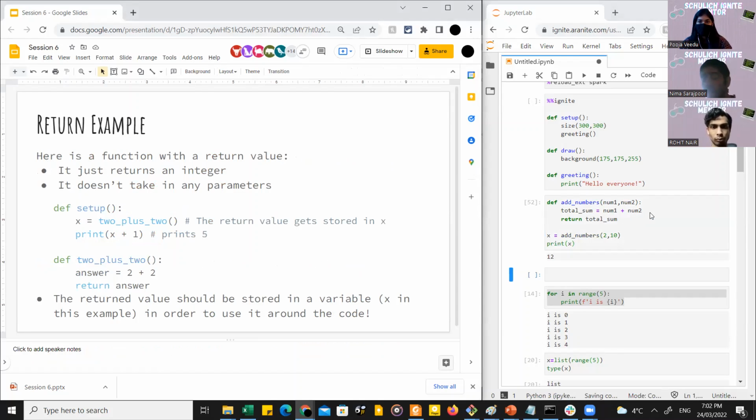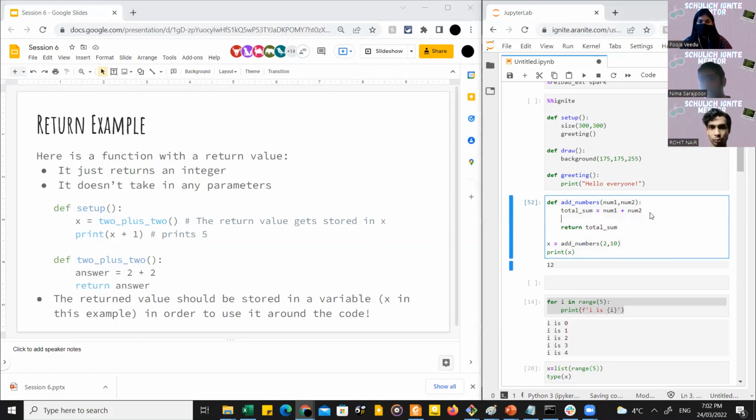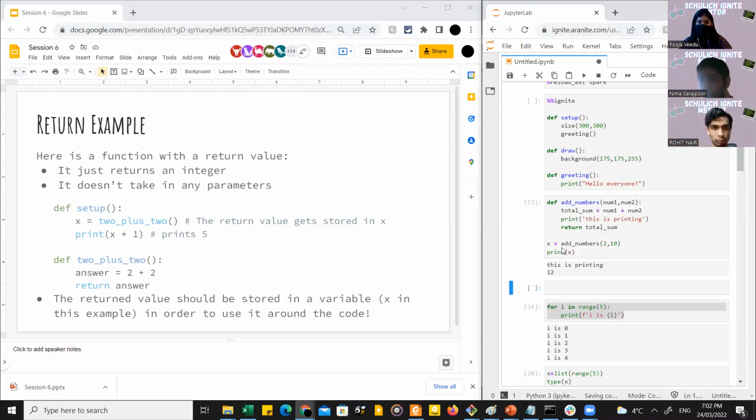By the way, no one says that you cannot do print. You can, of course, do print. So if you run this, whenever the function runs this code, it prints, and then it returns the value, which is going to be 12, assigned to this x, and then you put x. So of course you can do a print again if you like.